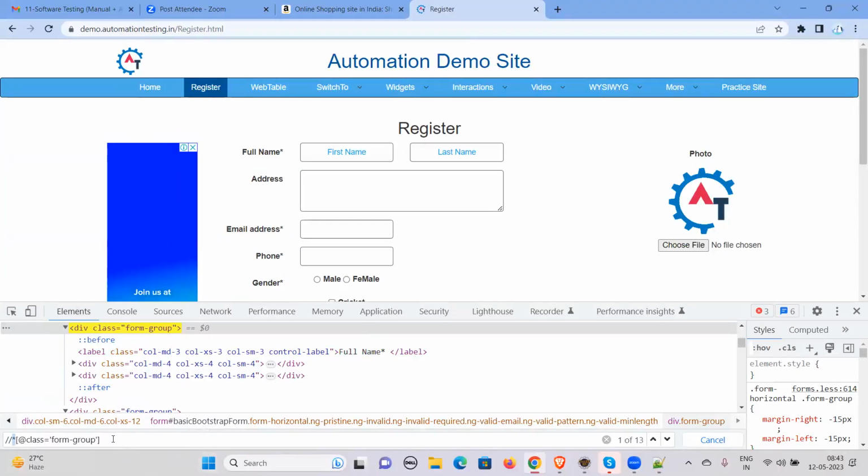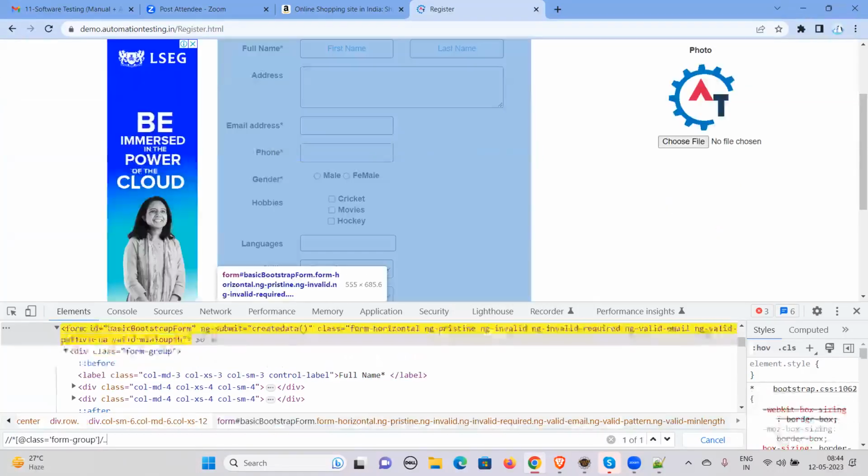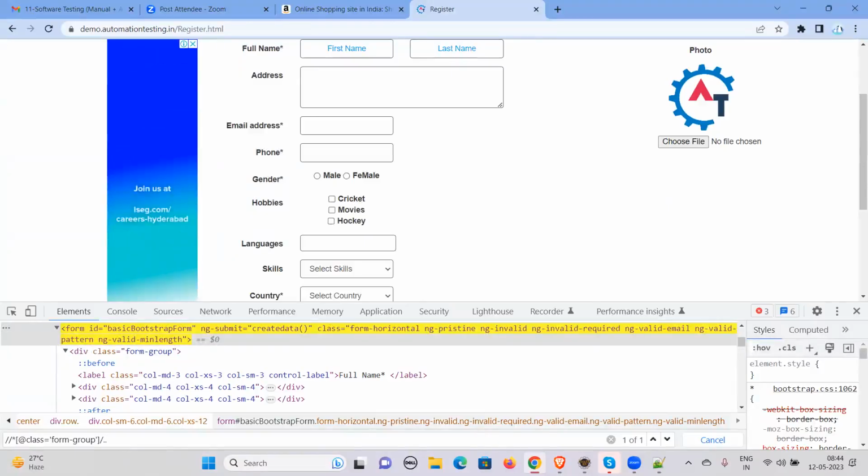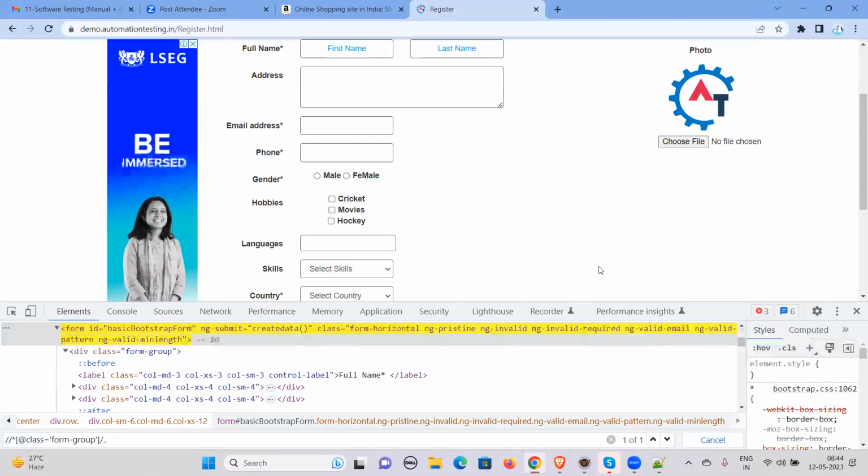I'll show you another thing. Now I want to find out what is the immediate parent of it. For this, I'll put a single slash, then double dot, two dots.